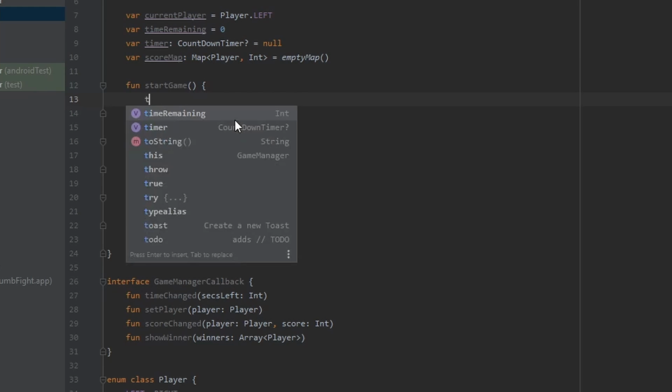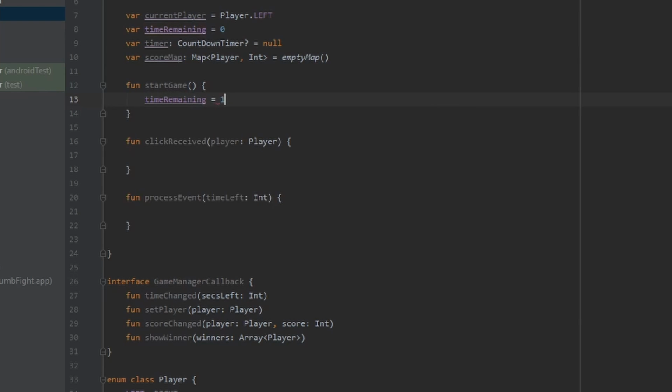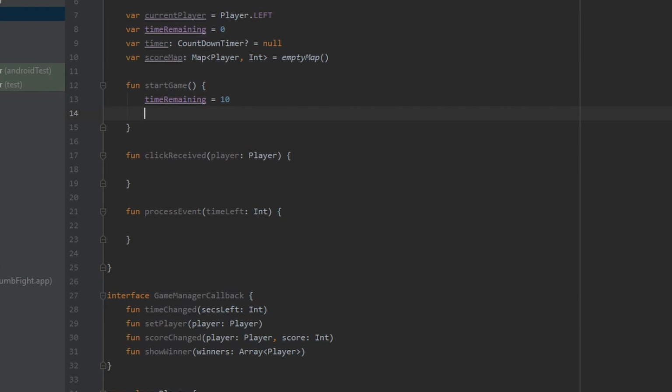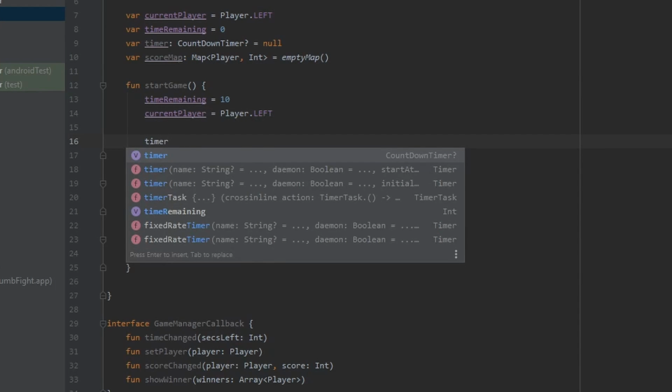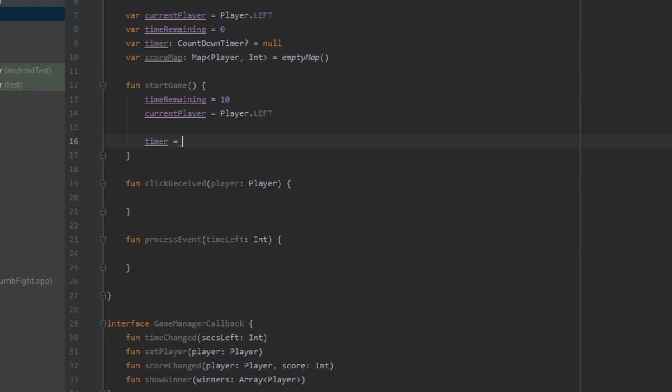So the first thing that we do is we assign the time remaining, which is in seconds, and we will give 5 seconds for both the players. So the total time remaining will be 10. We will start with the left thumb. So we will assign the current player as player.left. Now we assign the timer class. So this is just initialization. We are not starting it yet.